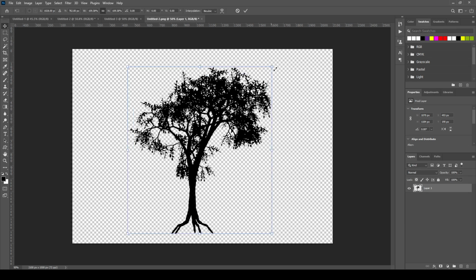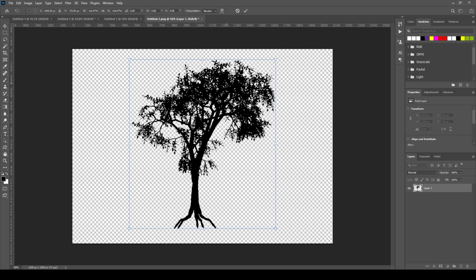The final step in converting your PNG to a vector is to export your work as an SVG file. SVG stands for Scalable Vector Graphics, which is ideal for web use and will ensure that your image can be scaled to any size without losing quality.